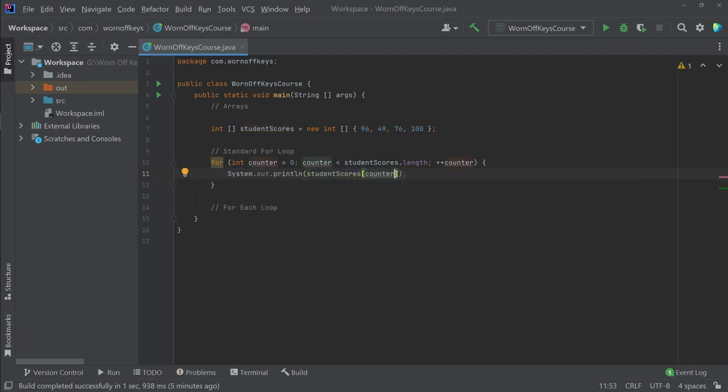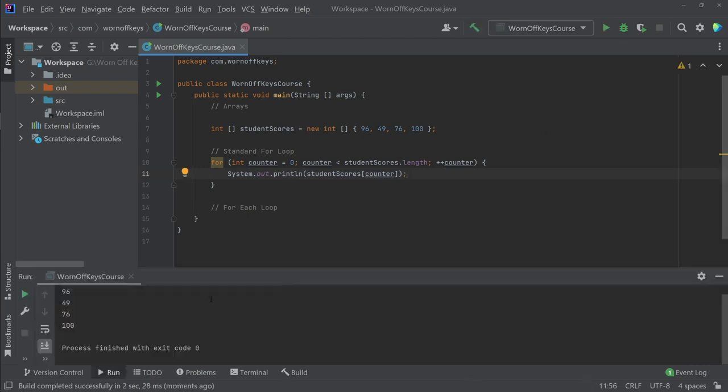So we can pass in variables as an index here, and this will access index 0, then 1, then 2, and so on until we loop through every single element of this array. To prove this, I can run this with Shift and F10, and here we see all 4 numbers in our console. Now, looping through arrays is so common that they made a shorter syntax.